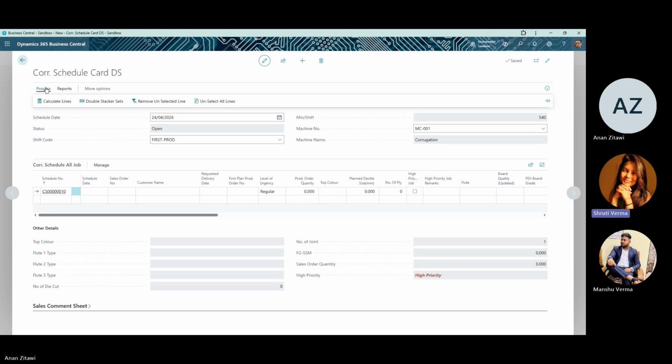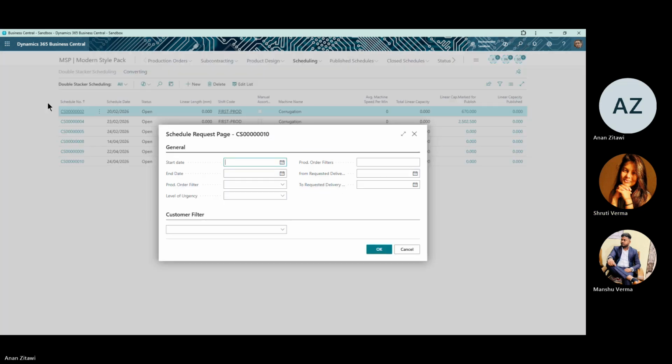We are doing scheduling. So the steps are providing date, shift, and then getting all the firm plans which we have prepared. To get the firm plans, you need to calculate lines. Here you can see this is the request page. There are types of filters. First is the start and end date filter. Another is selecting the firm plan directly. Third is by level of urgency you can plan. And fourth is by providing the sales order requested delivery date, you can get the firm plans.